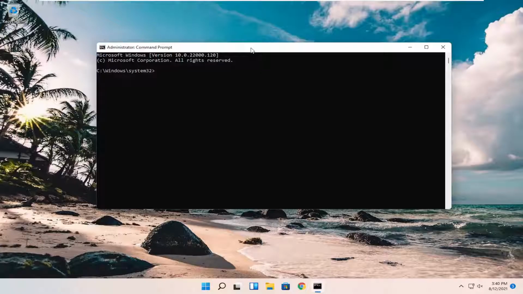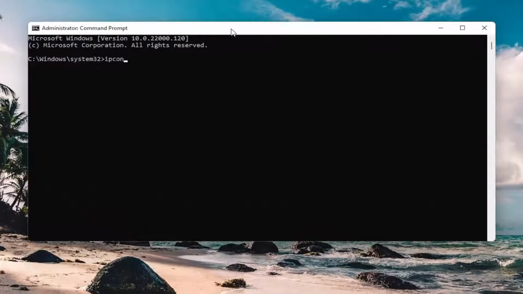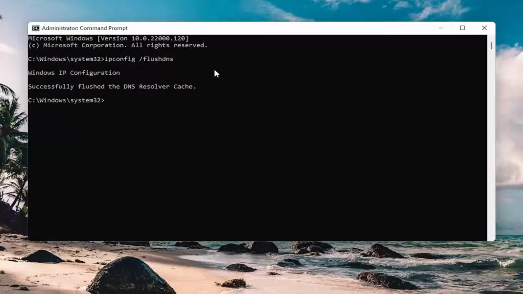Now into this elevated command line window, you want to type in ipconfig space forward slash flushdns. Flushdns should all be one word, attach that forward slash out front. So again, ipconfig space forward slash flushdns. Go ahead and hit enter on your keyboard. Should come back with Windows IP Configuration, successfully flushed the DNS resolver cache.